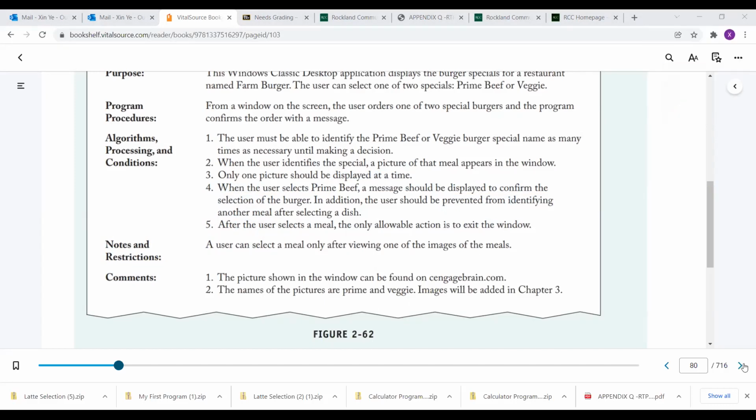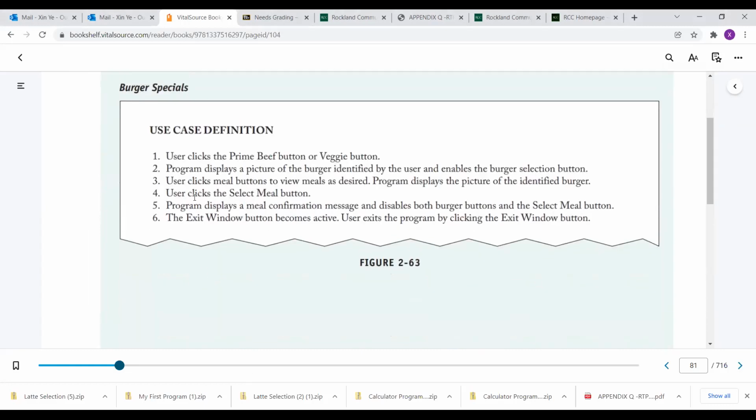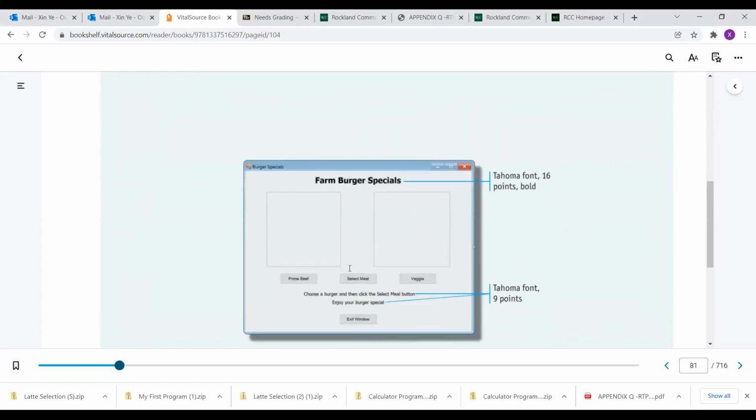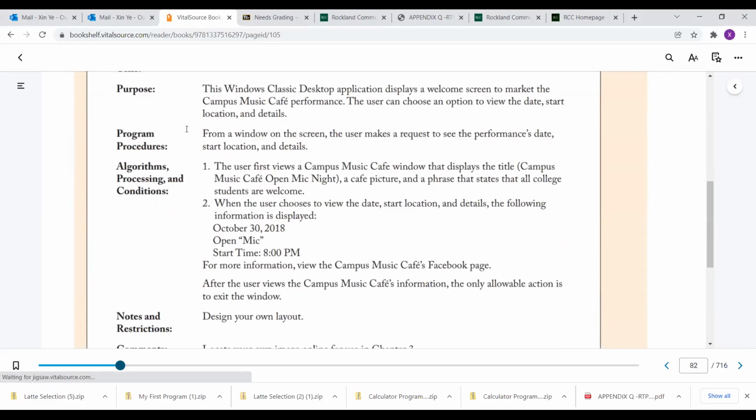So all my classes have the same meeting ID. And so for the burger specialist, we have this one burger, as you can see here. So for case 1 and case 2, it provides you the user interface. Then case 3 doesn't, but it's the same idea. Look at this case 3.